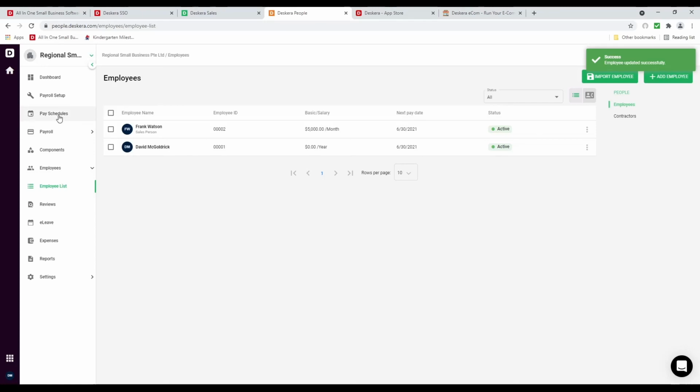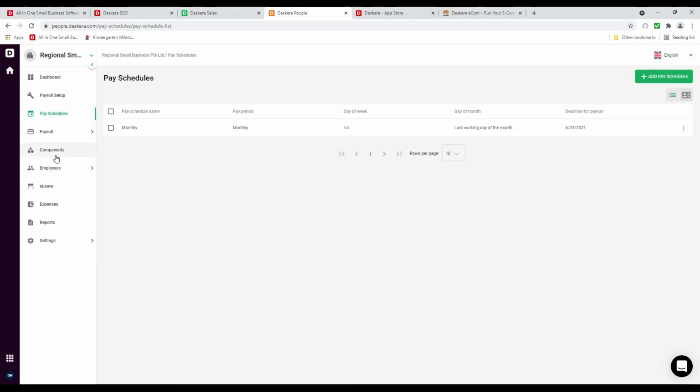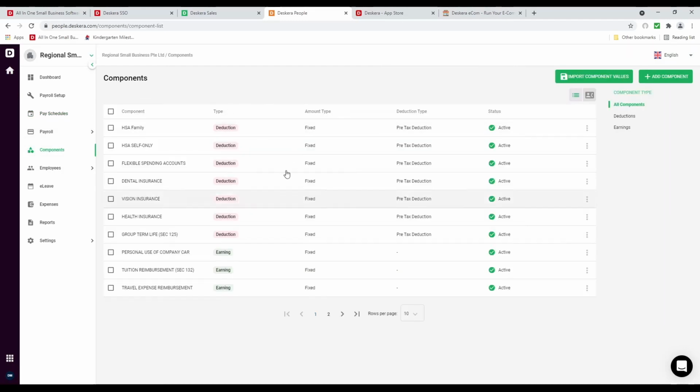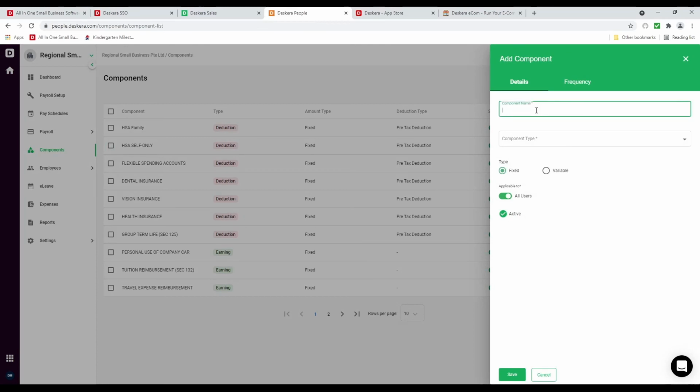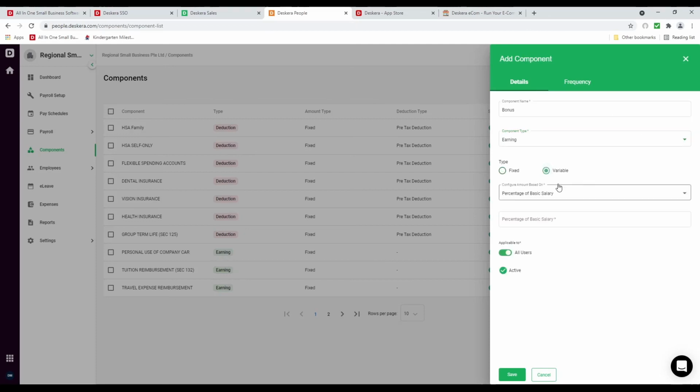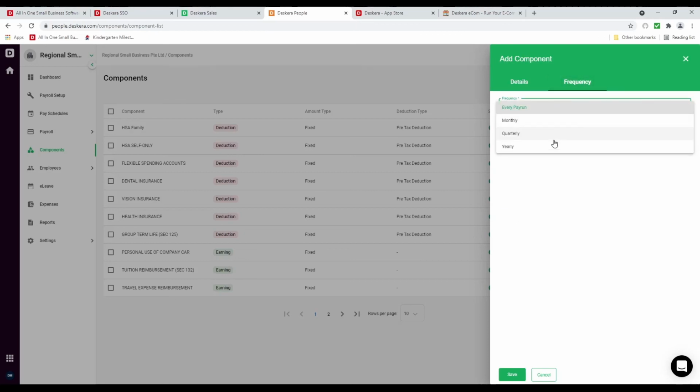After that, we can click on Pay Schedule. So this is where I can create additional pay schedules. Let's click on Components. So this is where I can create additional components. So for example, if I want to add a component called Bonus, I can select, is it a deduction or earning? So hopefully it's an earning. It'd be very weird if it was a deduction. But if you select deduction, you can think of dental insurance, vision insurance, health insurance, and stuff like that. We also can select variable. Is it a percentage of basic salary, percentage of a specific component, amount per day for the days worked? And is it for all users or a specific user? And I can select the frequency, every pay run, monthly, quarterly, or yearly. And I can save it. So let's say yearly.